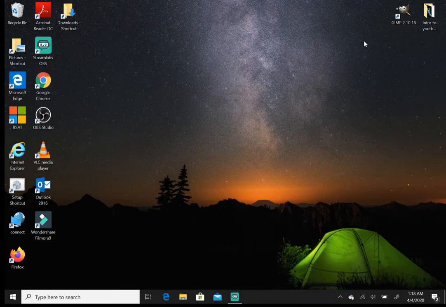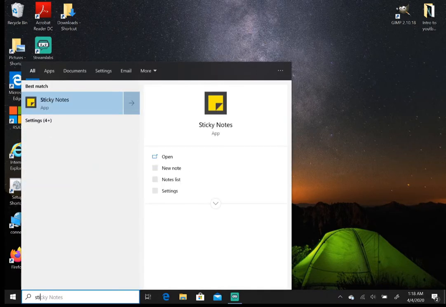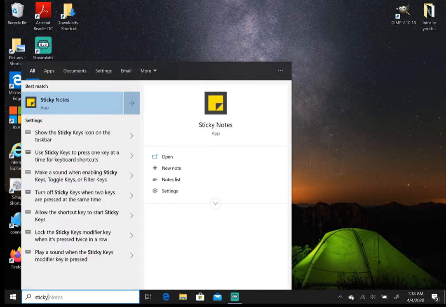So to access Sticky Notes, what you want to do is click on the "Type here to search" bar on your Windows 10 laptop, desktop, or Surface, and just type in sticky. First thing that pops up right here, it says best match Sticky Notes, and it's an app. Click on it.